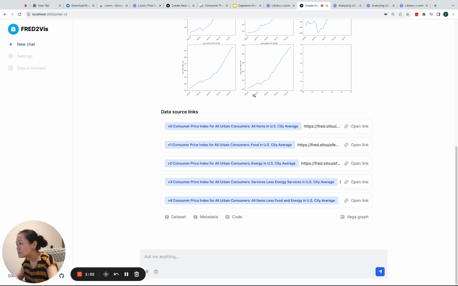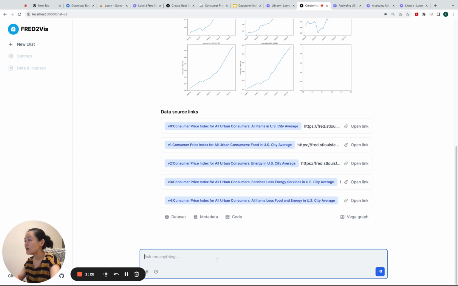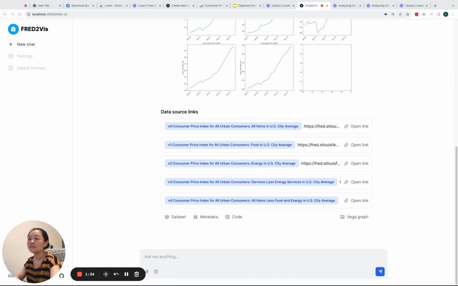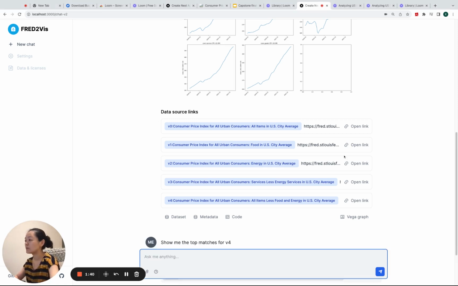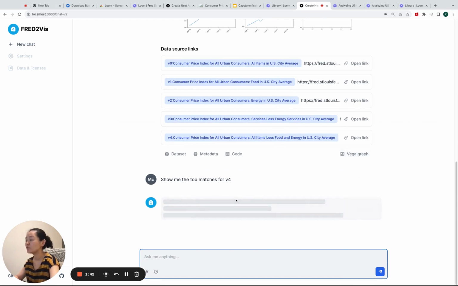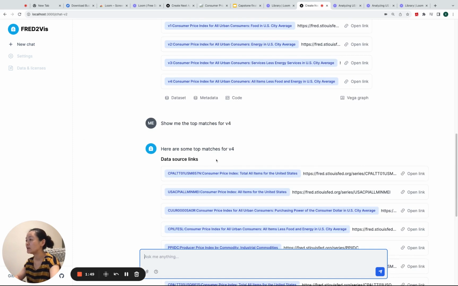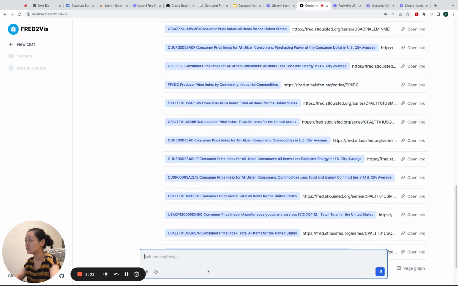So by briefly browsing all the output, we noticed everything checks out except V4. We asked for core good CPI. Instead, it gave us core CPI. So let's see what other choices the system can give us for core good CPI. You can enter a prompt like this, show me the top matches for V4. What it does is basically carry out a broader search for core good CPI and then return a list of candidates for you to choose from.